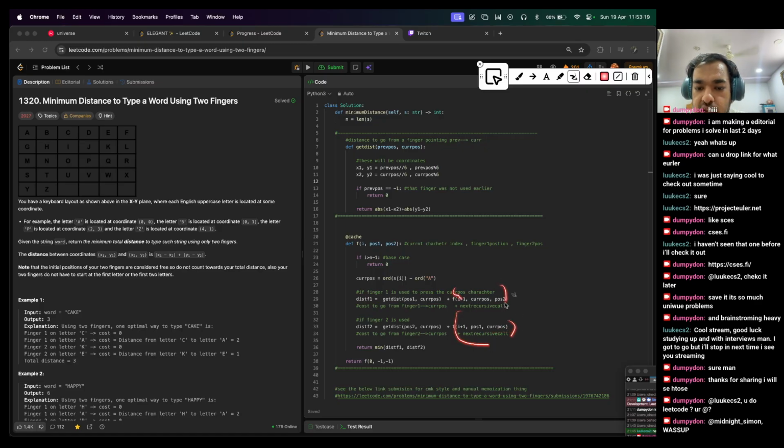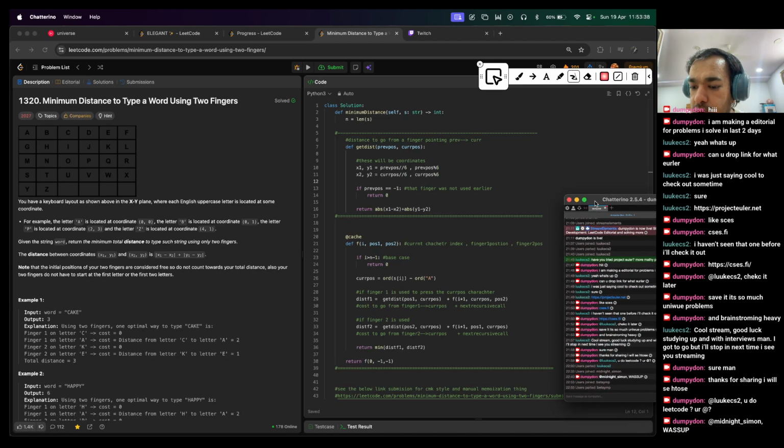Similar for this one and this one, get the minimum of dist of f1 comma dist of f2, and return it. Call with 0 and minus 1 comma minus 1. That's the entire crux of this problem.